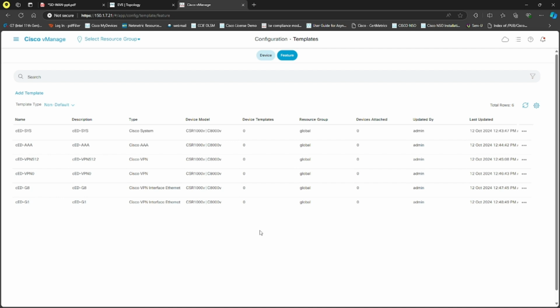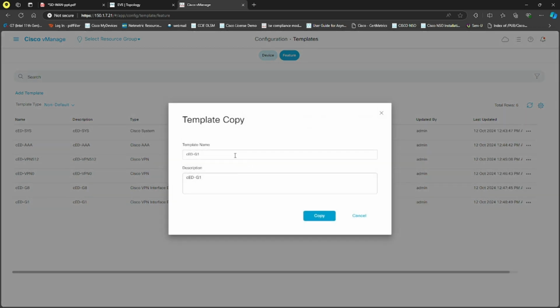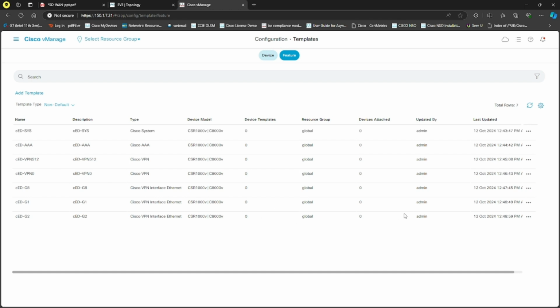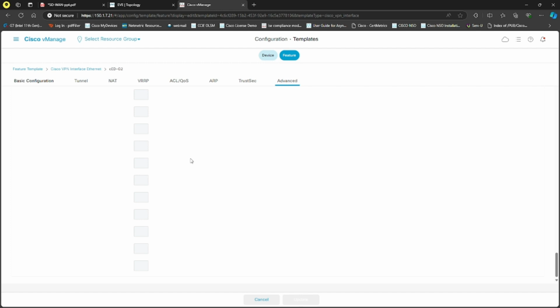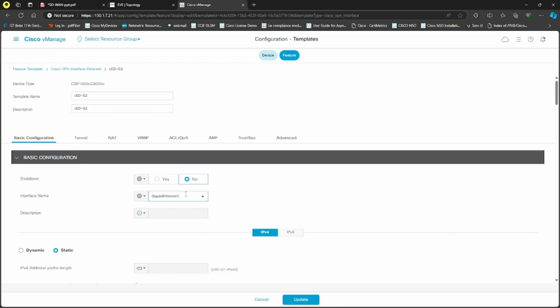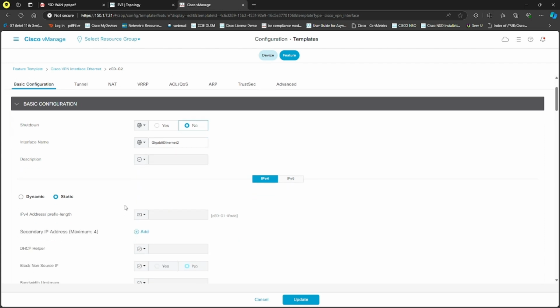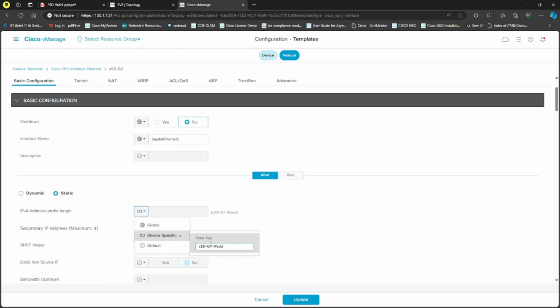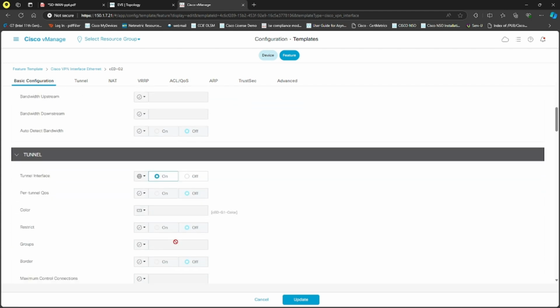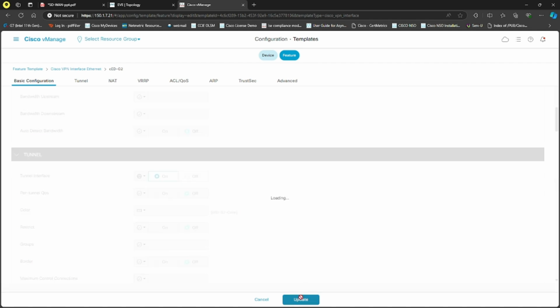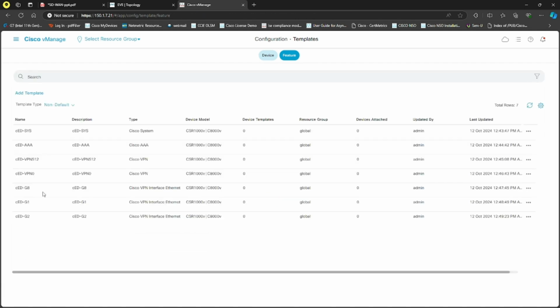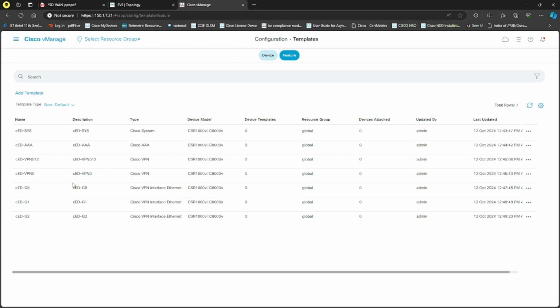That's all. Then again I will copy the gig 1 because gig 2 also has a similar configuration. Click on copy and I will go ahead and edit that one. That should be gig 2, and here that should be gig 2, and add the color that should be gig 2. That's it. So at this point in time, it requires 6 feature templates to push the device template.